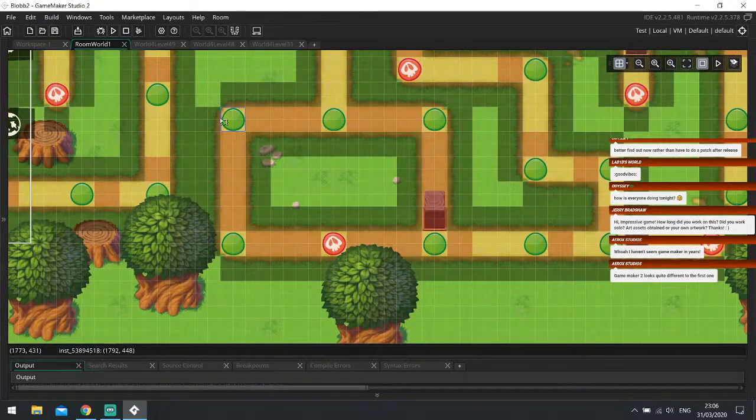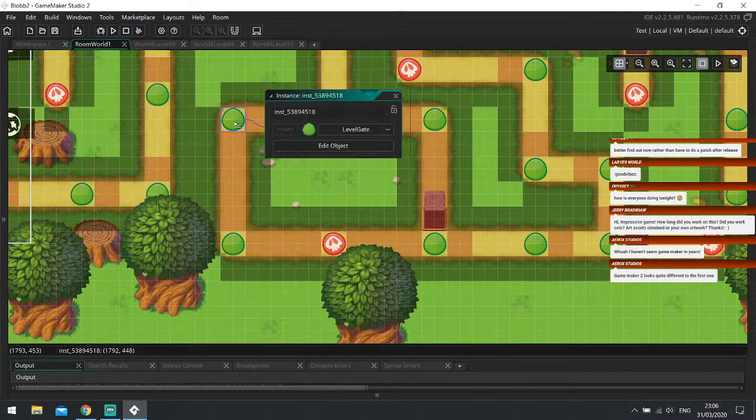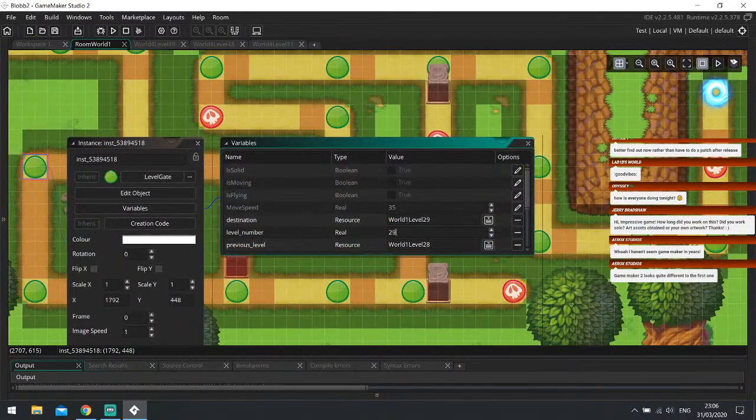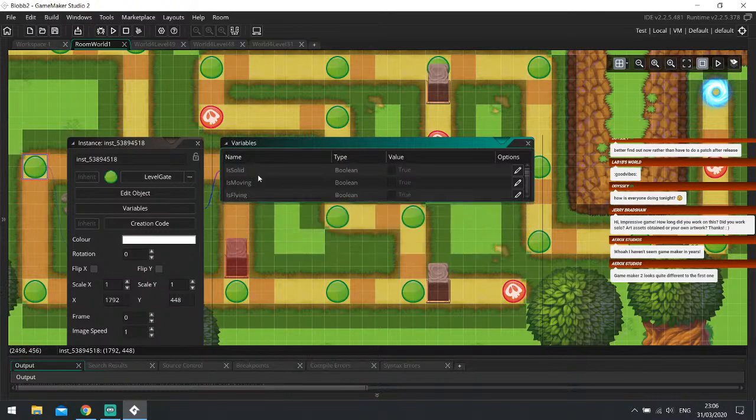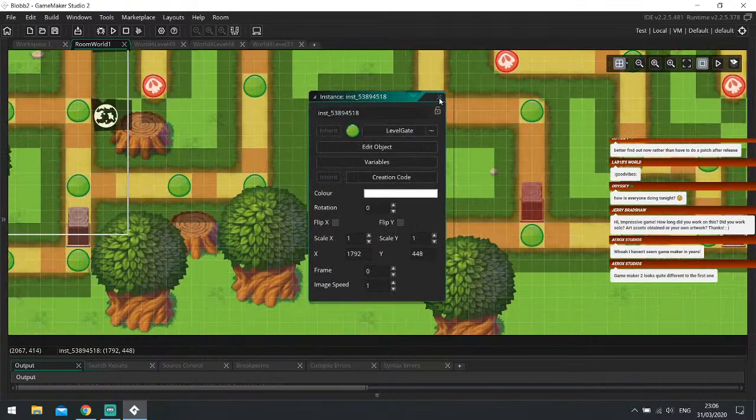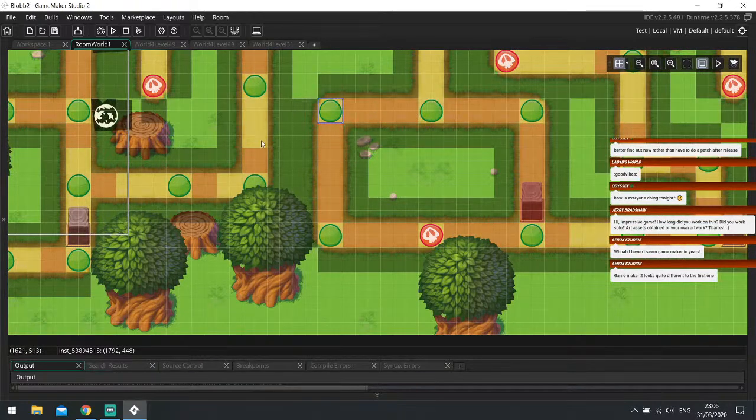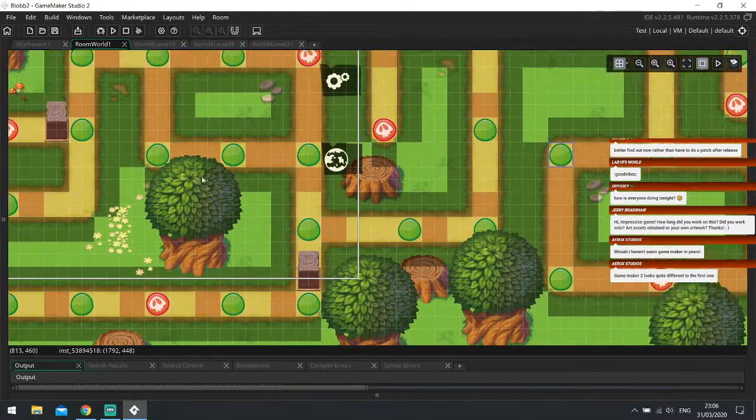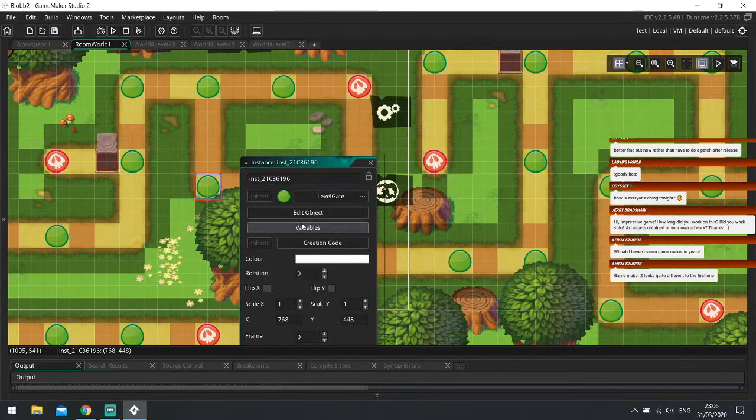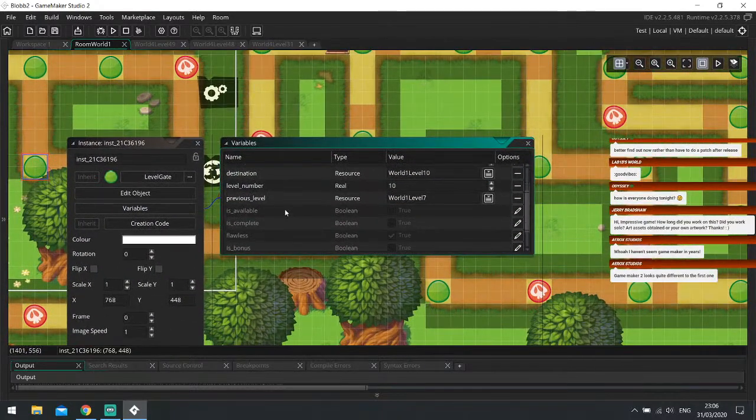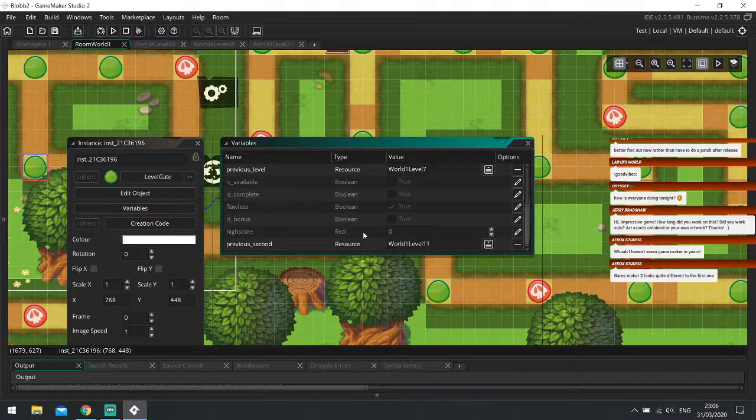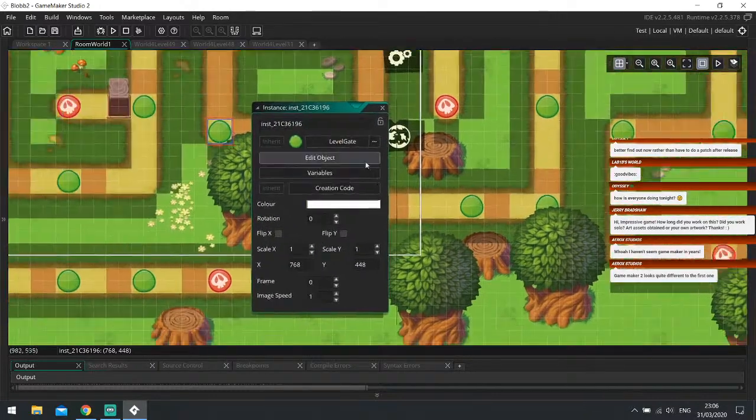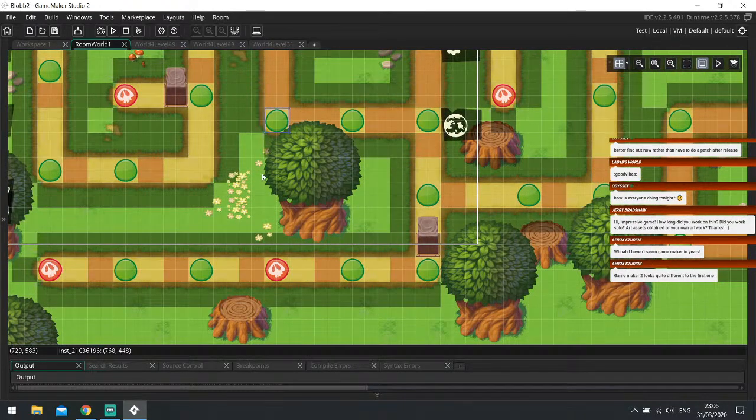So each one of these, I'd go through and place each one of these, and then I'd open each one, go into the variables, and type in what level number it was, what's destination, and what was the previous level, so I can detect what the level it was that it should be before it, whether or not completed or not. And I say some of these have 2 previous levels, so this one will have 2. Previous level and previous level second. So it detects whether that previous level was completed. If it was, then it makes it active.